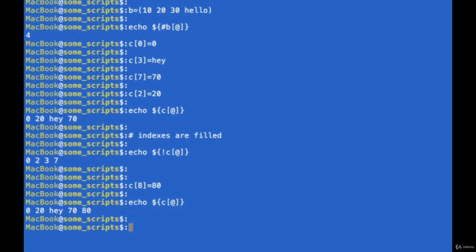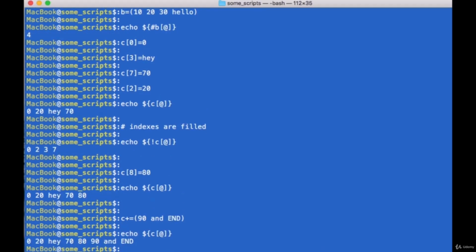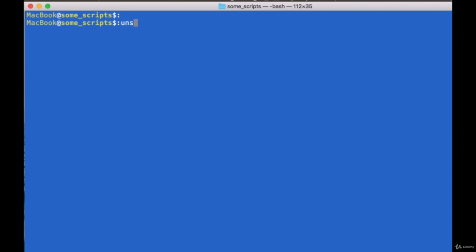A faster way to append some elements to an array is the following. You can go C, then you press plus equal, and then you write whatever you want to append. So now here I can append 90 and the string end. So now the array C has all of the previous elements, but also what I appended, that is 90 and end.